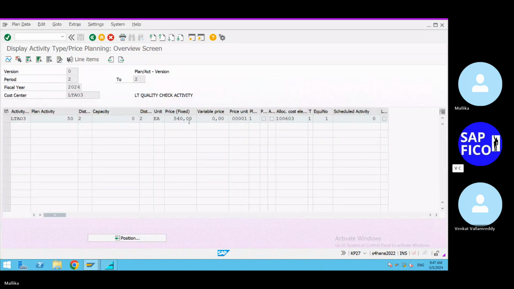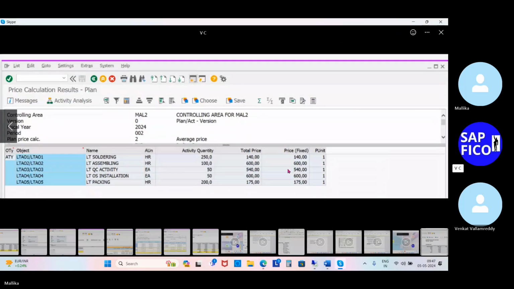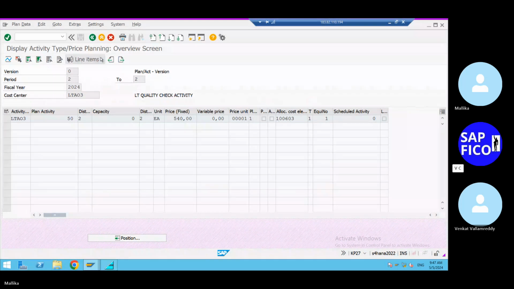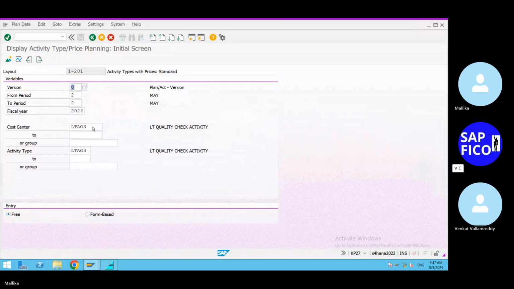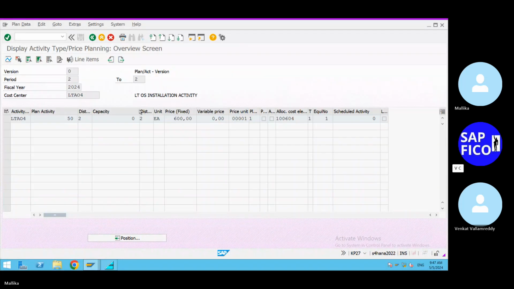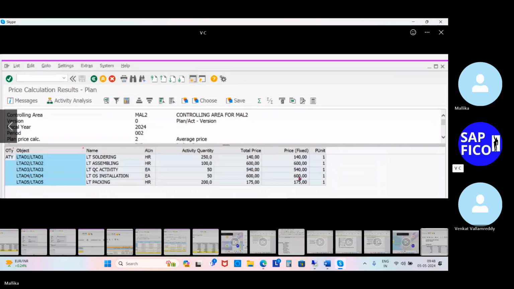See, 540. Go to the screenshot, the Skype screenshot. For LTA03, that is quality check, 540 hours has been allocated perfectly, for each and every hour. Take out LTA04. Oh, sorry, 04 also, ma'am. This one is LTA04. Go to the overview option. 600. So go to that particular screenshot. See, all of you, 600 has been allocated perfectly.